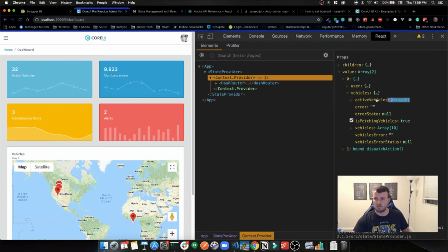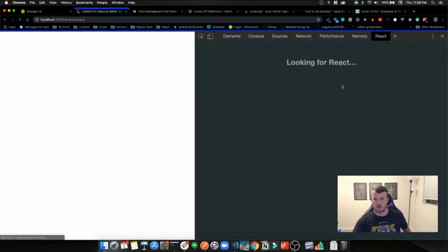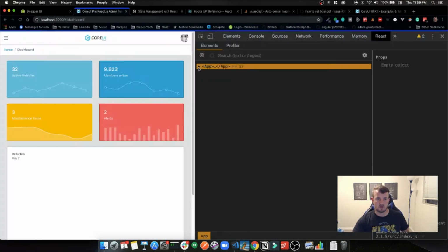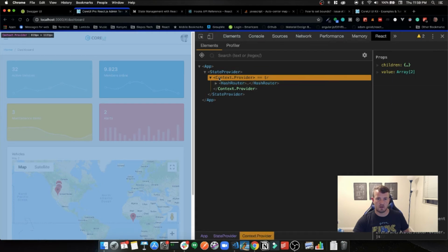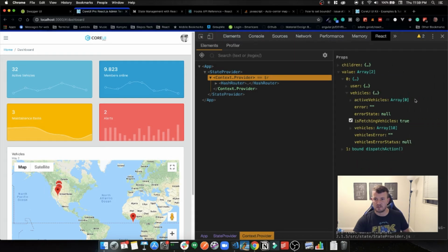And right now it's 0, which we expected. If we switch this real quick and we say equals offline, then we should get all of them into that array. So let's just check that, make sure that that works. Vehicles, active vehicles. Aha! See, this is why we check. Returned an empty array where we should have an array of 10.